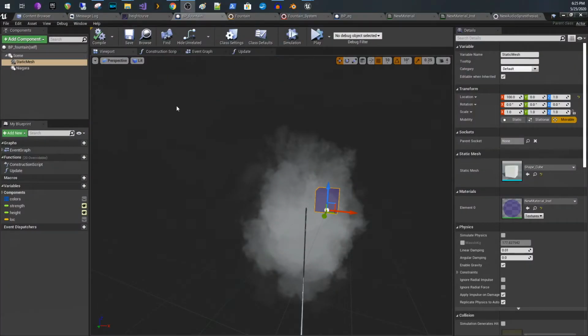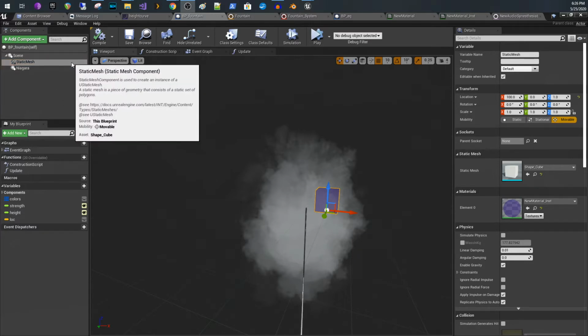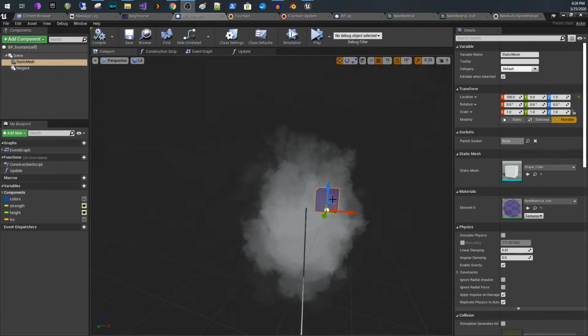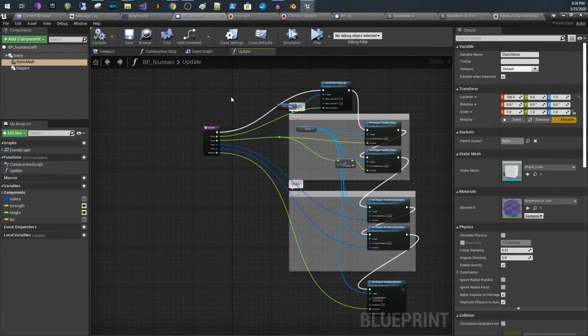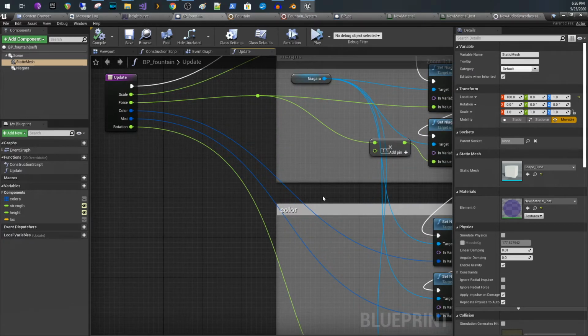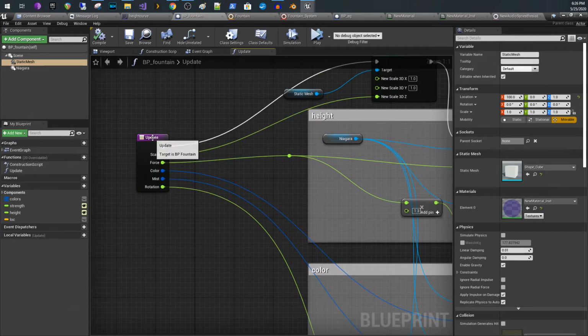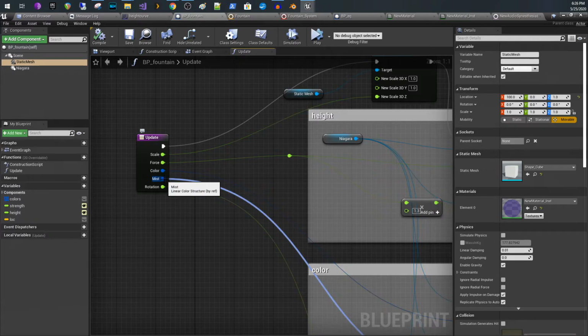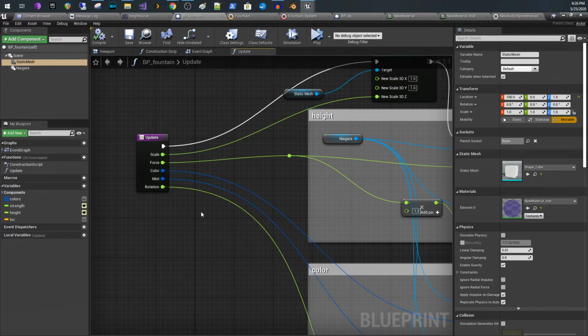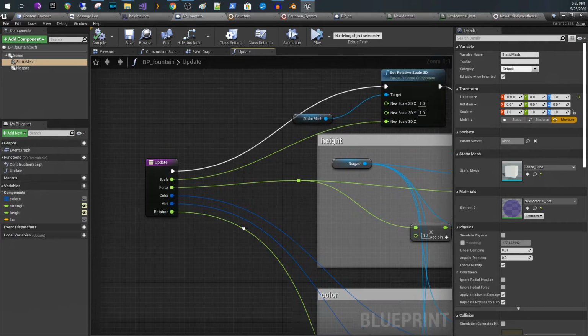So if you remember from the last time, we had a blueprint that was our fountain. And it contains our Niagara particle system, and I created a static mesh. So the one thing that I changed on this is I created a function called update on this actor. And within this function, let me show you, it's a little crazy, but the update function carries several parameters that I pass in. One's called scale, force, color, mist is for the mist color, and lastly is the rotation. So I did a lot of playing around with this, so I'll show you what I have here.